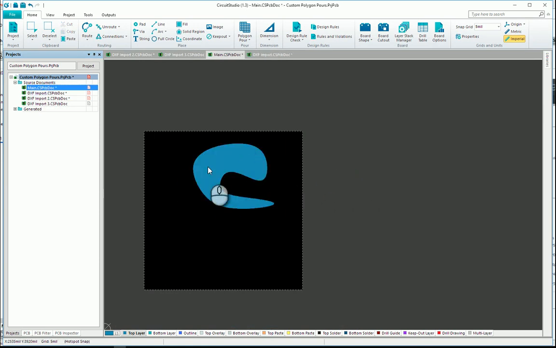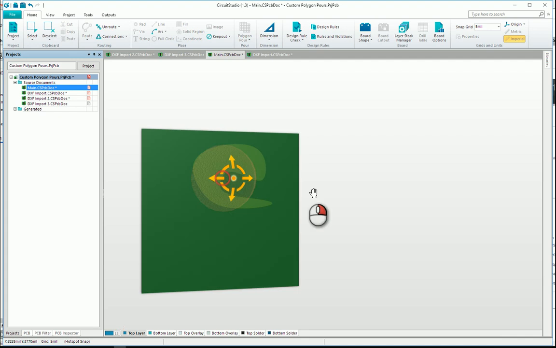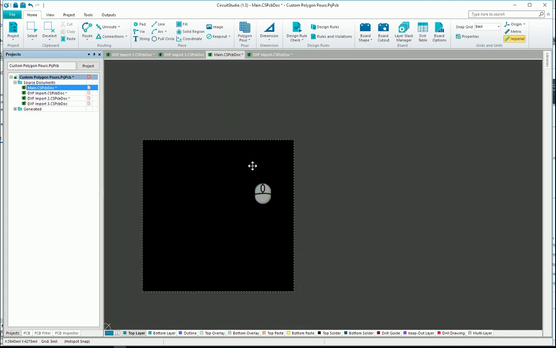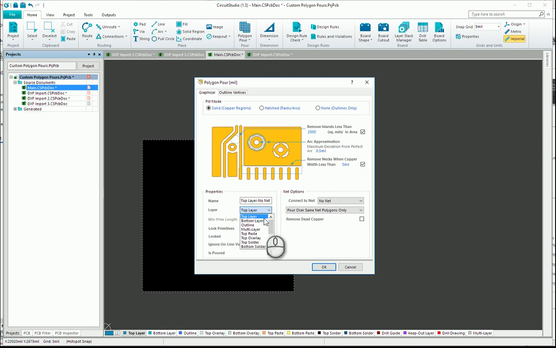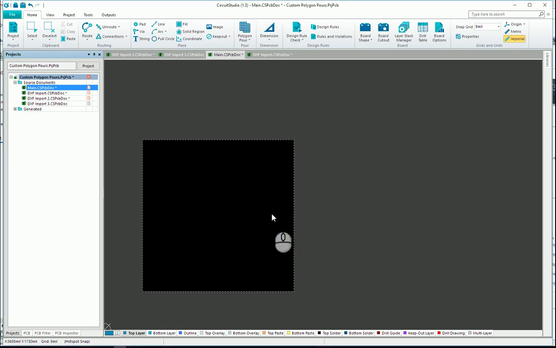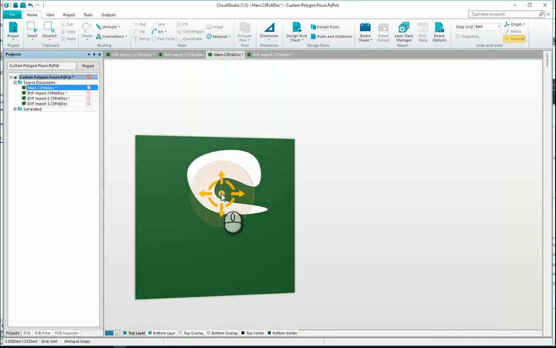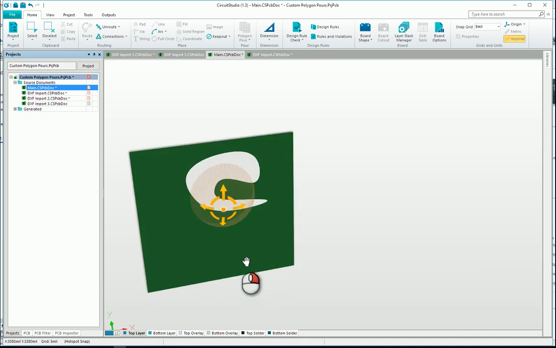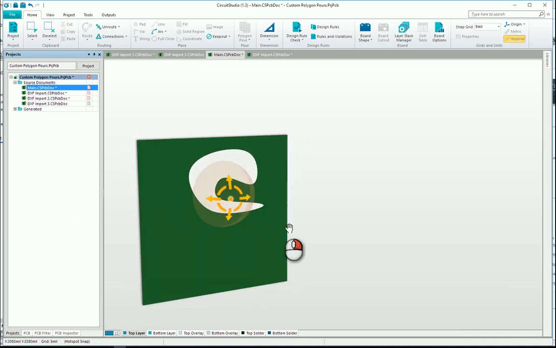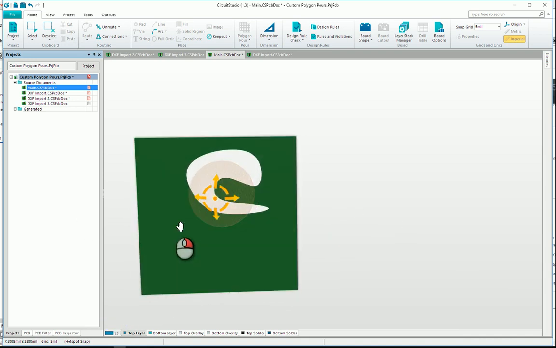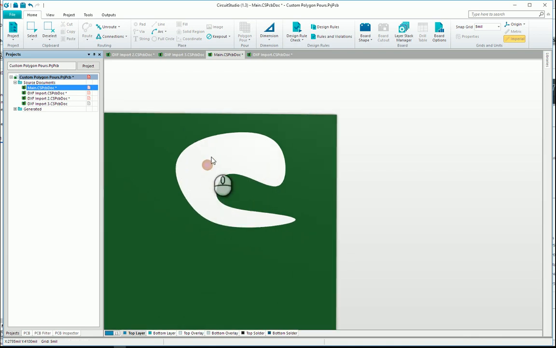And now you have a copper pour that is based off your DXF, and you can change this to whatever layer you want, to make it a font or a logo or whatever you need. So that's the entire workflow for moving in a solid shape.